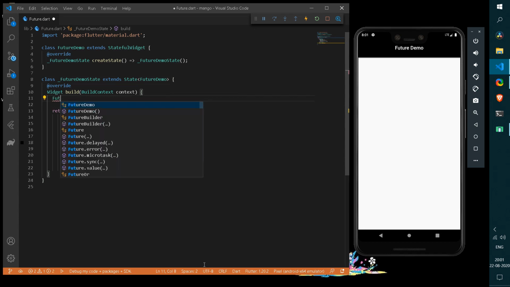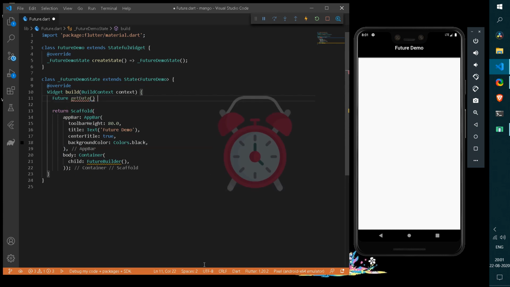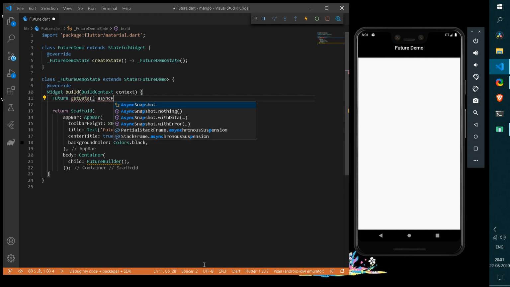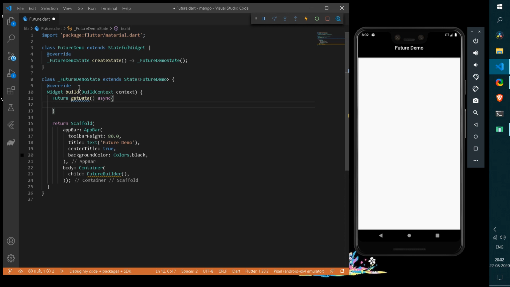So here we can initialize a new future method at the top of our build method. I will write Future and name our method getData. The future method will be asynchronous, that is, the data occurring in our future method will be out of our context, we don't know at what time the data will occur. To handle such an event, we write async in front of our getData method, which is our future method. Here we can declare all of the instantiation inside our getData method.